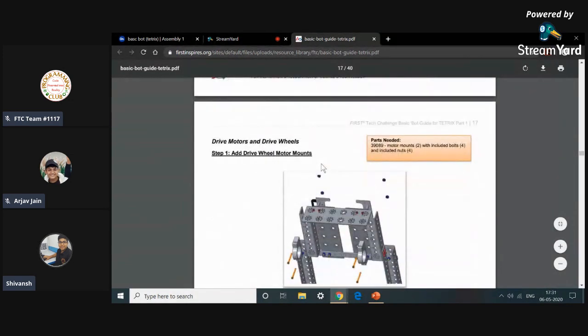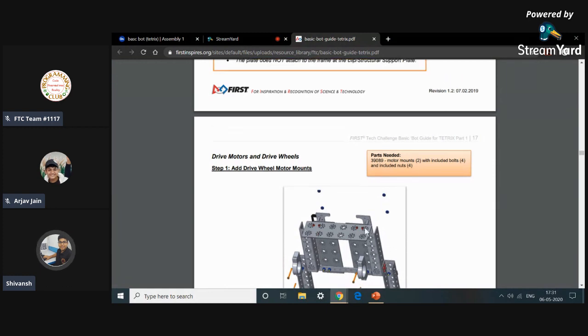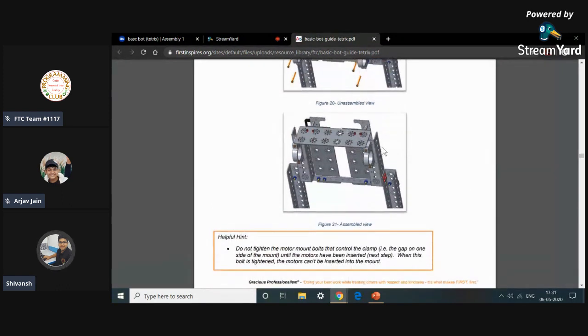Now we'll do step one. It's step one for drive motor and drive wheels, which means we have to insert the wheels. First we'll insert the motor mounts. Now we have to insert the motor mounts.